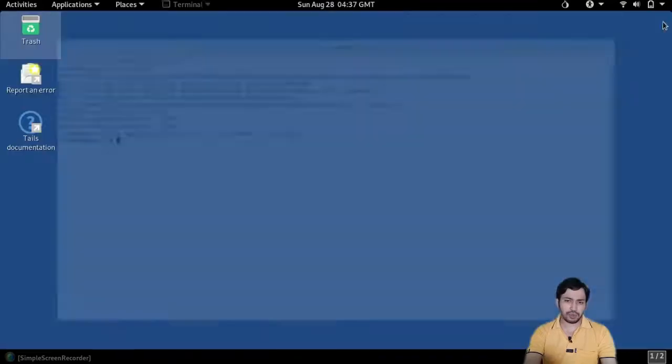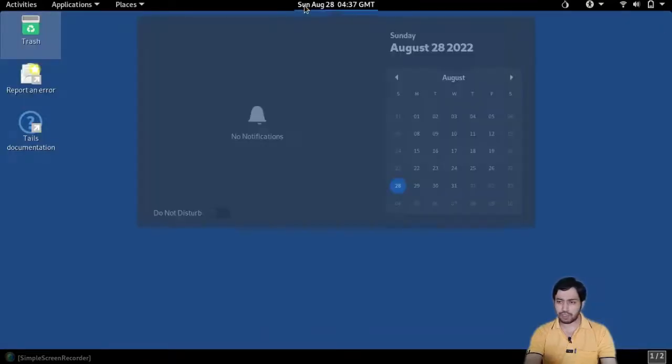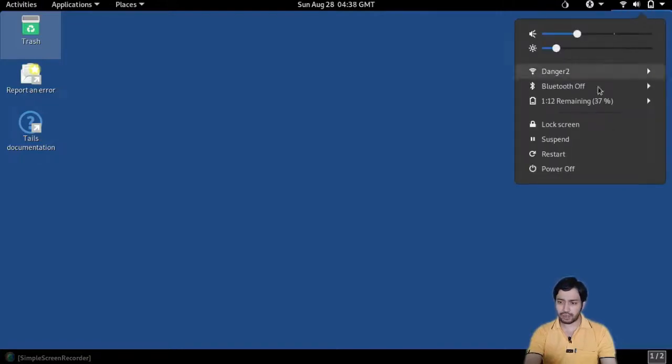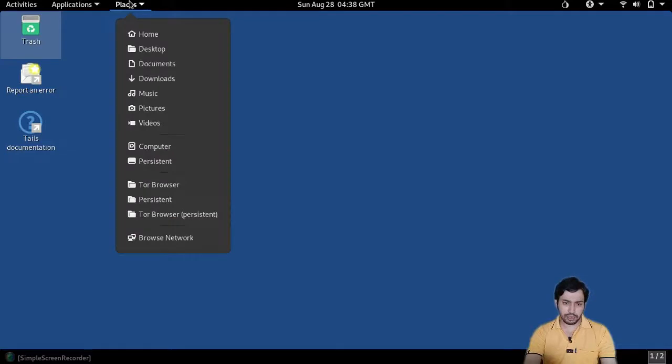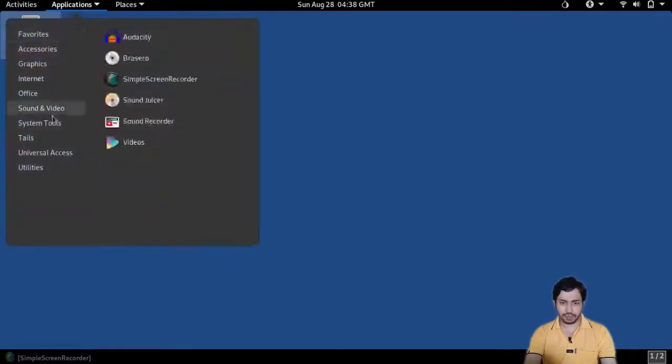Basically, Debian based distributions are very easy to use, because it is already well known, and most desktop computers are using these Debian based Linux distributions. And you can see additional software like this that you can install.